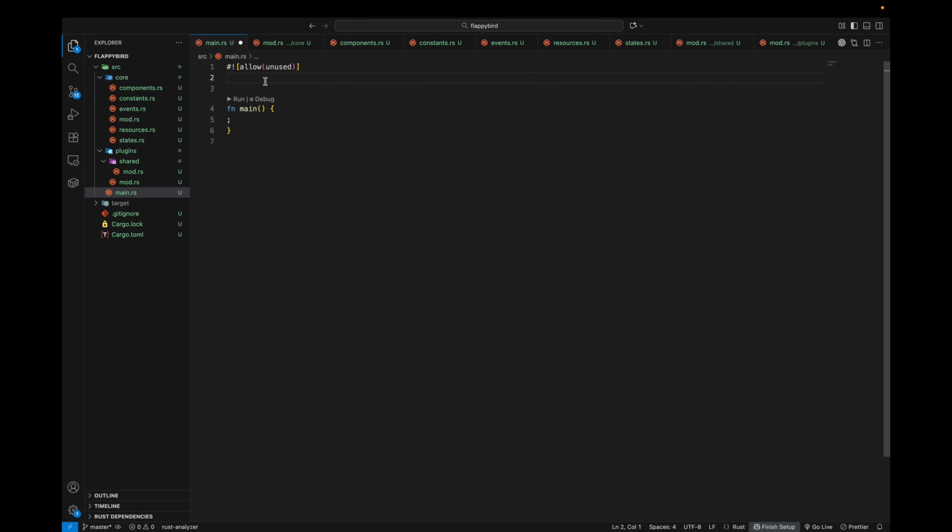In the main.rs file, I'm going to first import all the items from the Bevy crate, and then I'm going to define the core and plugins module and import everything inside these two modules. So defining it this way allows all the child modules to access constants or components, or all these things with the clause use crate, and whatever is being exported by these two modules.